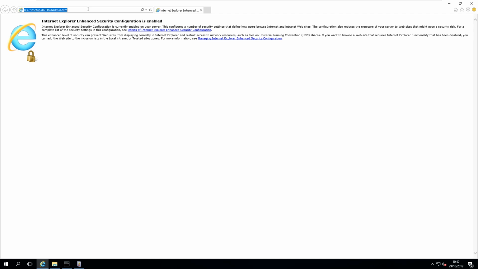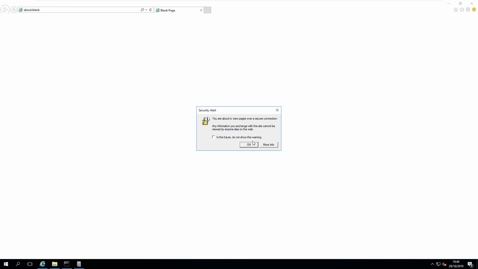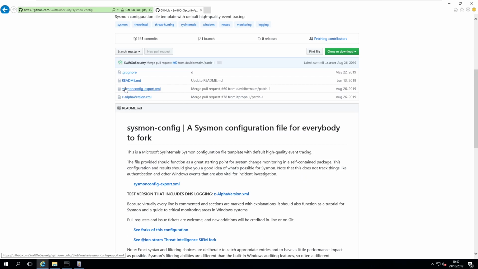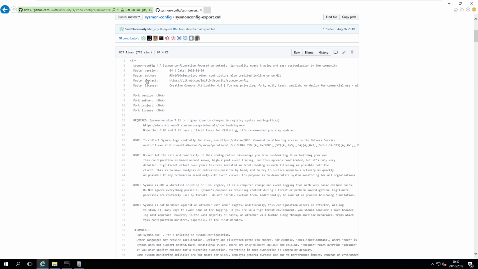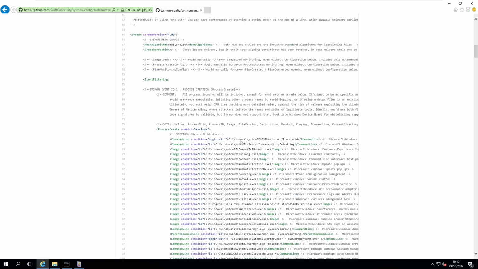So if you just do Swift on Security and then Sysmon and do a search, there's normally the first link here. Click on there. And what you see here is a Sysmon export XML file, and you can just go through here, have a look. It's all fully explained. It's great, and it lists all the recommended things like this.